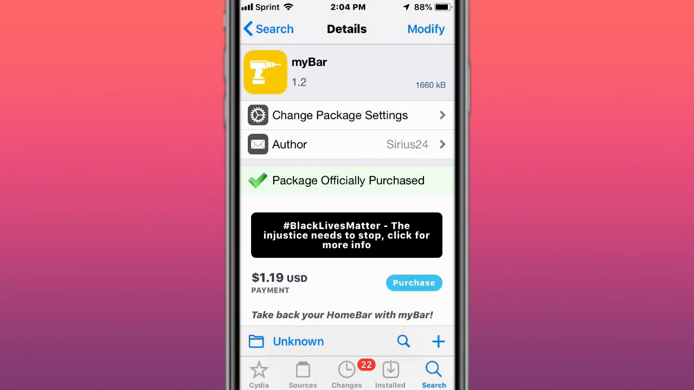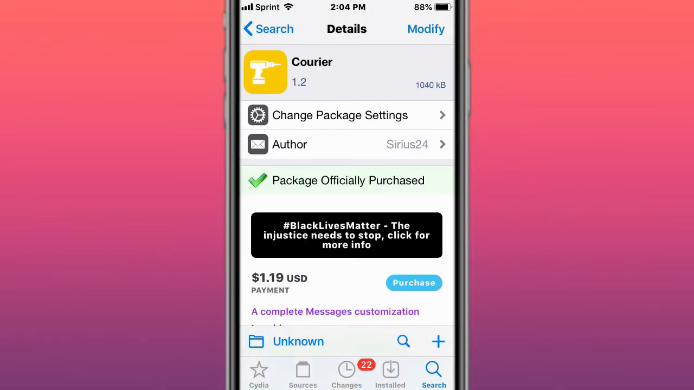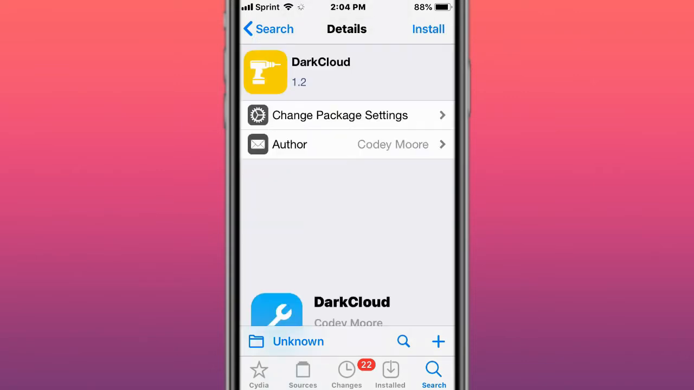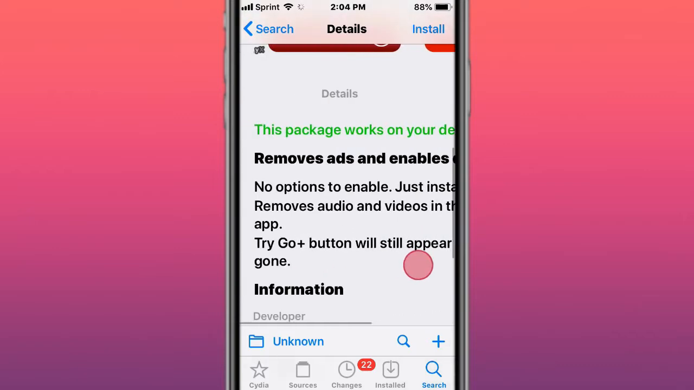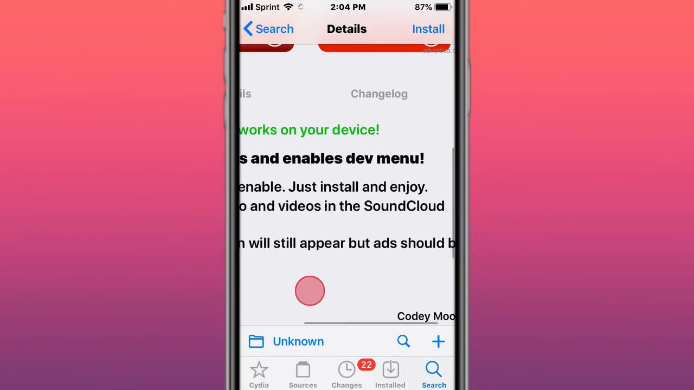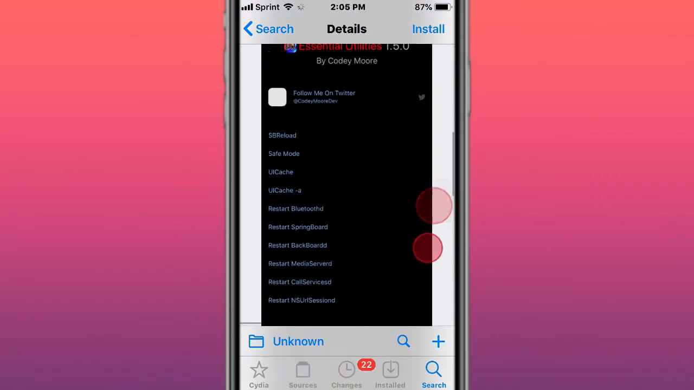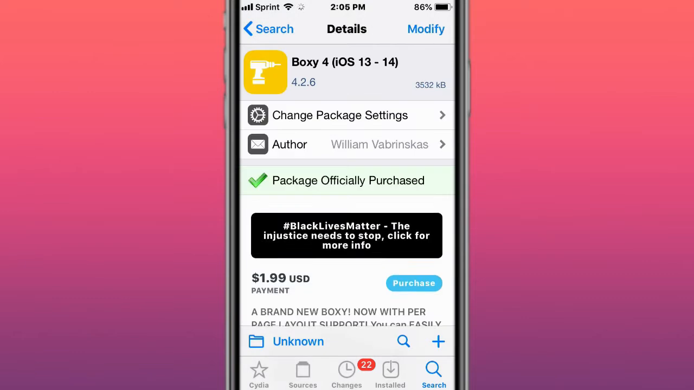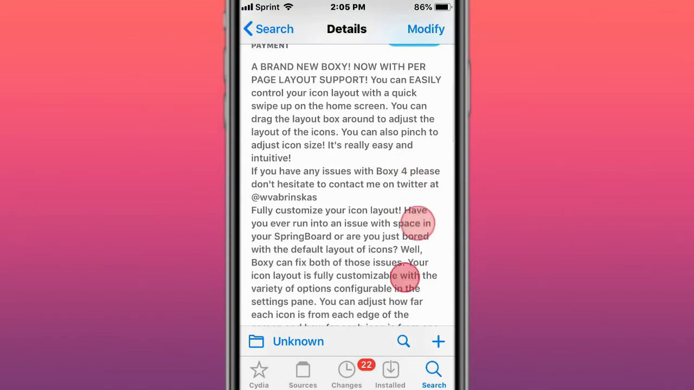This is called My Bar, home bar customization. This is called Courier, message the app the way you want. This is called Dark Cloud, which removes ads and enables the dev menu. It also enjoys, removes audio and videos in the SoundCloud app. This is called Essential Utilities, iOS 11 to 14, the perfect bundle with essential commands. This is called Bati 4, and you can easily control your icon layout with a quick swipe up from the home screen.